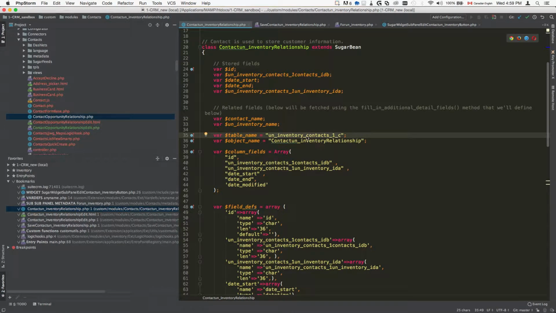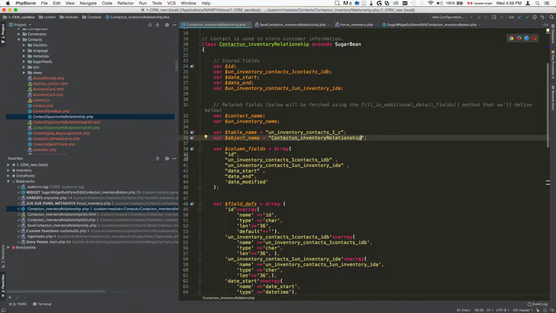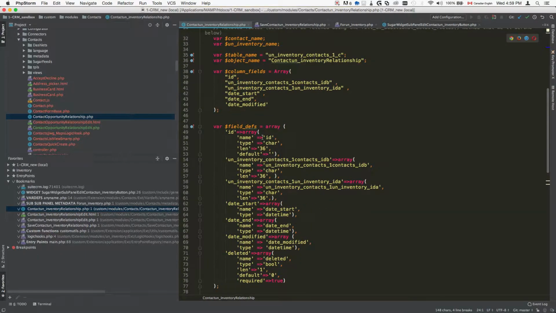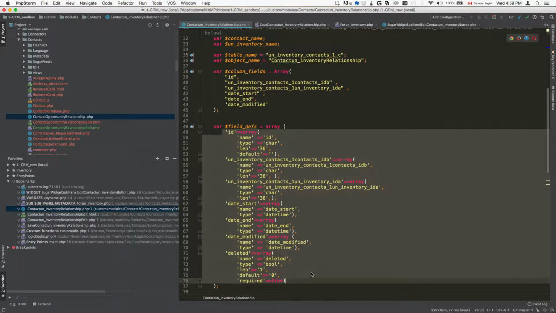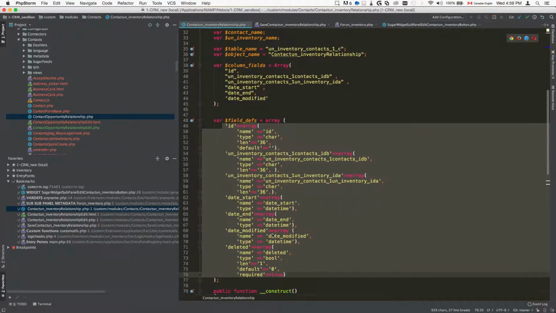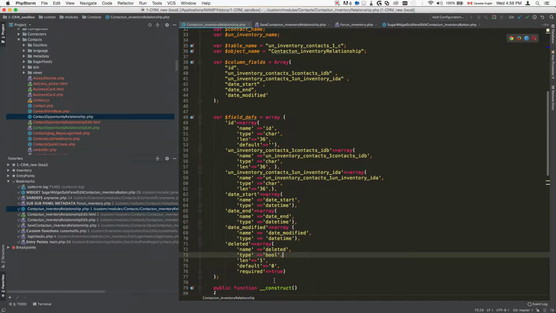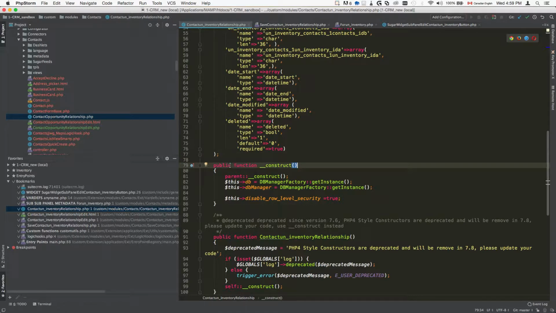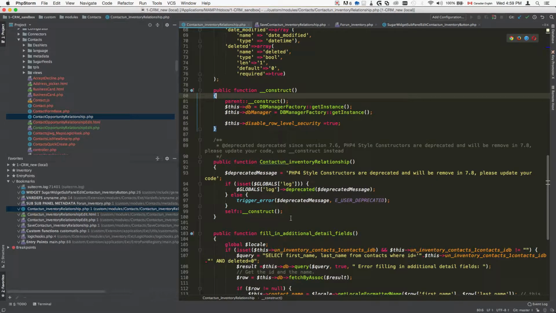Table name, straightforward, this is your database table. Object name, this is going to be the name of your bean. So contact in inventory relationship, this is the bean that's going to get instantiated. Column values, 100% match what is here. And these here, once again, match 100% what is here. We're basically drilling down and defining exactly what they are, what they contain. The constructor we're not going to touch. Then we're going to get to the contact inventory relationship.